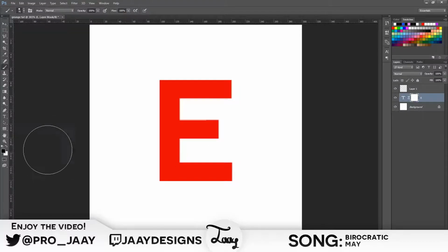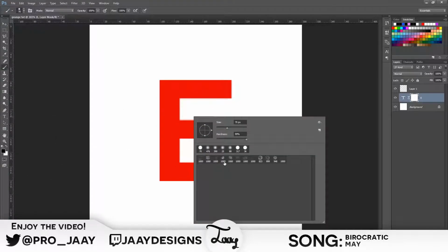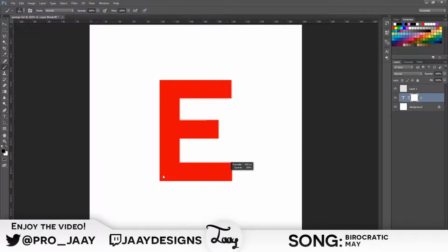So just do that, and then get any brush, resize it again. We'll first turn down the opacity a little bit, maybe about 50, and just kind of go around and click on the edges. Try to keep it uneven, maybe leave a few spots normal, like right here, because that's what gives off that grunge look to it.